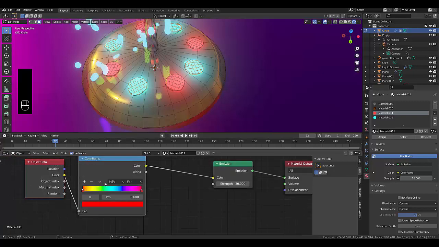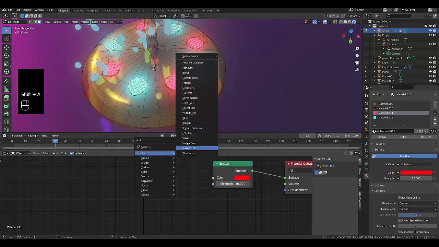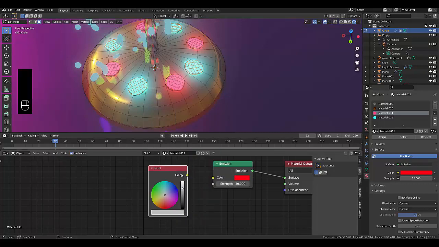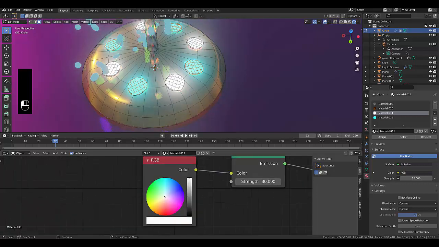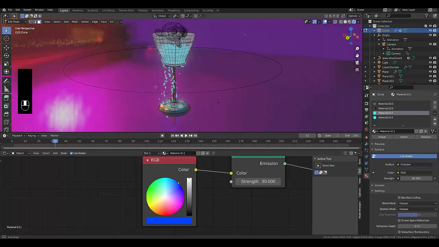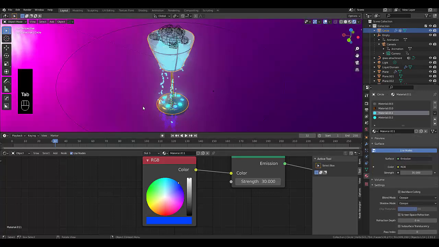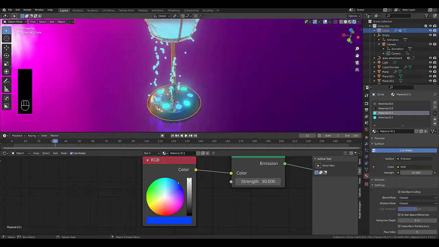All of this is excessive, we can delete it. Shift A, input RGB. Make this 100% bright and then just choose a blue for contrast. So it's offset a little bit so it stands out. Your eye catches it. Tab object mode. Yeah, you can just about see.